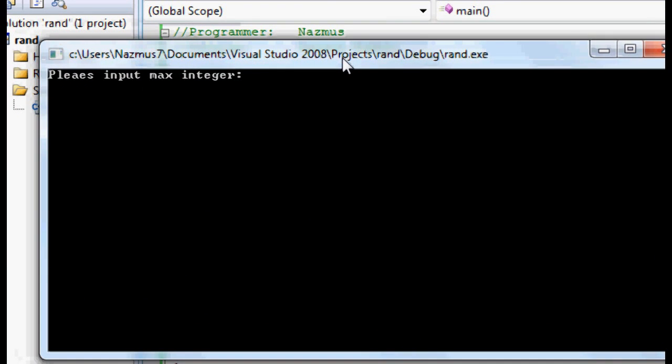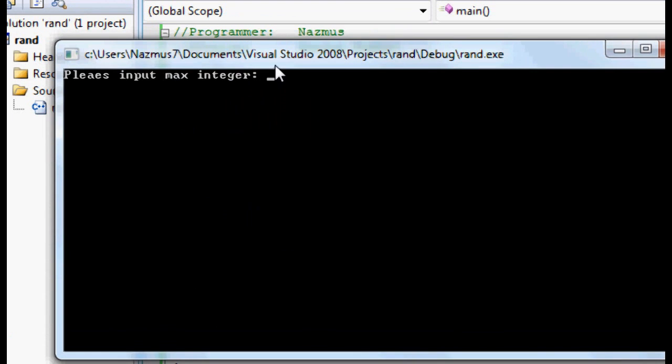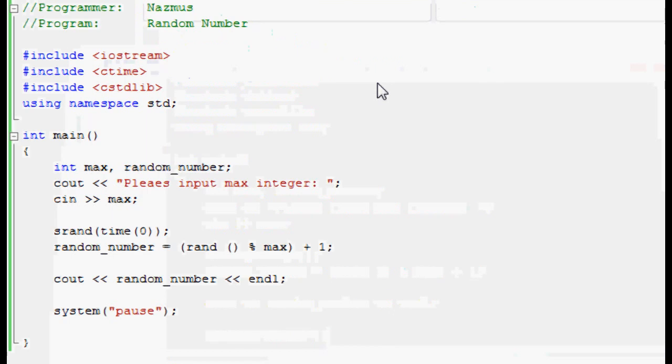And it works. Please input the max integer. We'll do 5. The answer is 2 right here. Let's press any key to continue. Let's do it again. Let's do 15 this time. 13. Please press any key to continue. It's pretty simple.